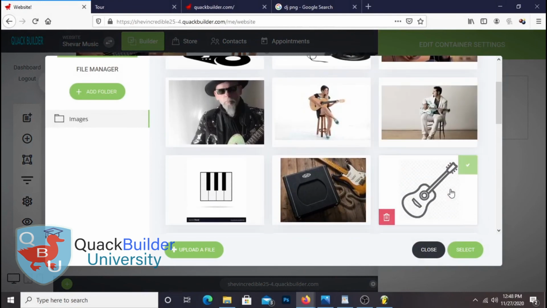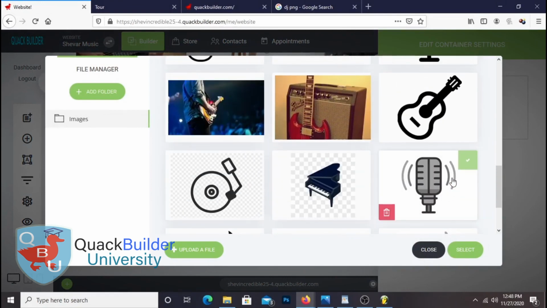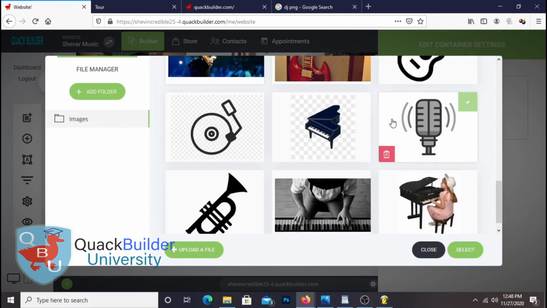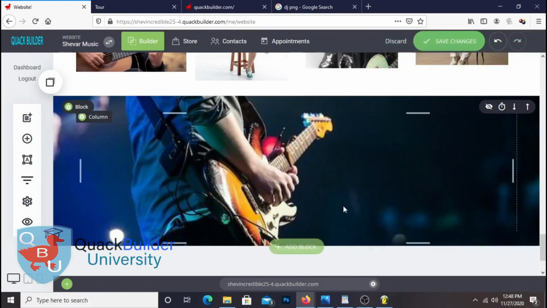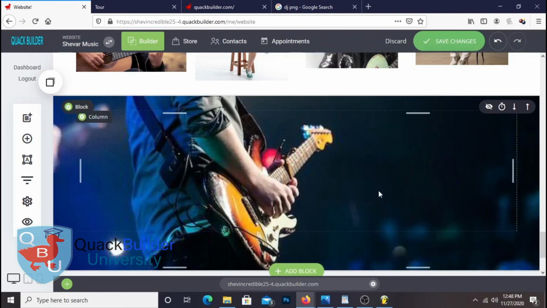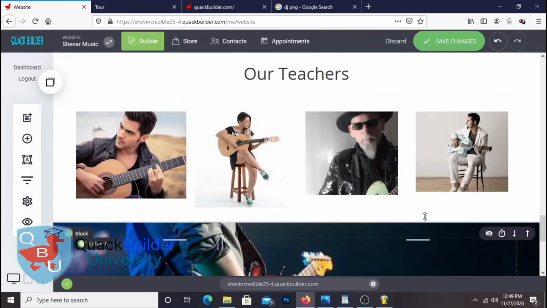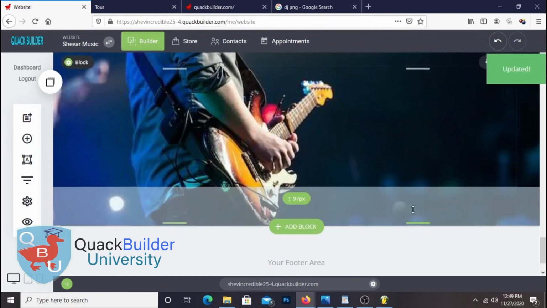So what image can I use for this container? I'm gonna try to use this one and see how that works. So I'll click that, and then I'm gonna put the parallax scrolling on as well. Alright, so let me see, that's my container right there, okay? And what I'm gonna do here, I'm just gonna click save first.